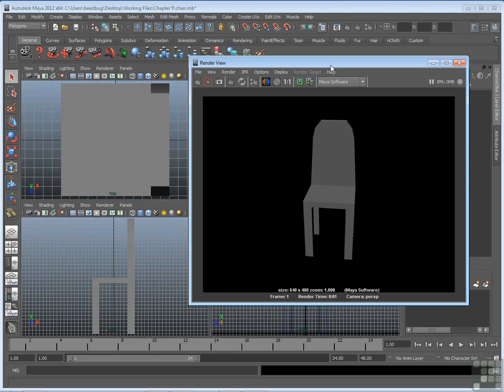So those are a few basics of rendering to the render view. We're going to return to this and talk about file formats. We're going to talk about alpha channels. And again, we're going to talk about critical quality settings such as anti-aliasing, which you'll see reflected in this view as we do additional renders.